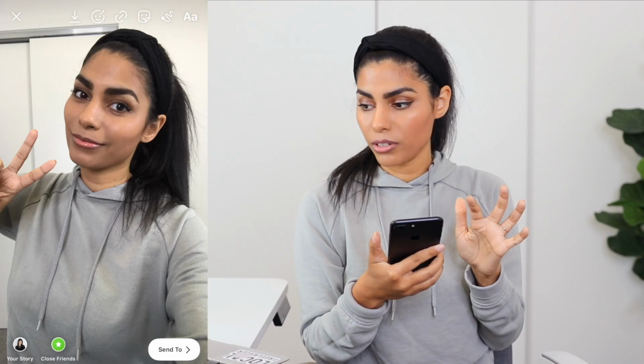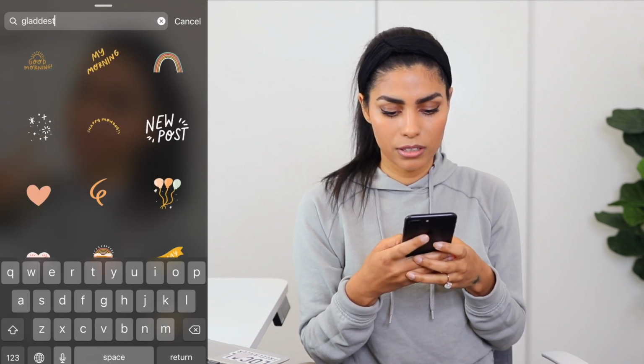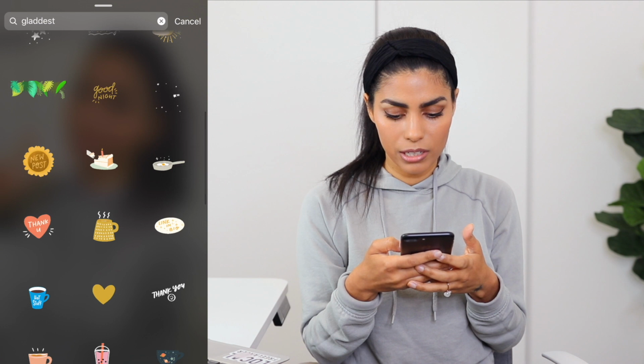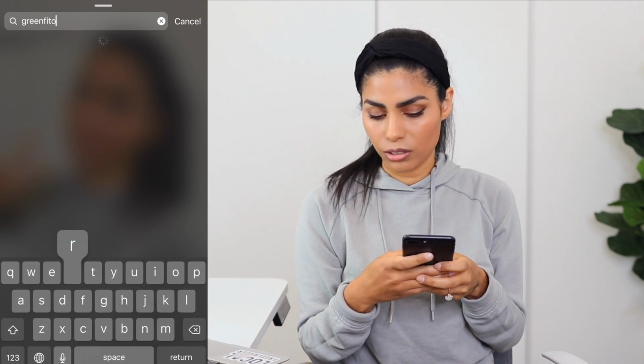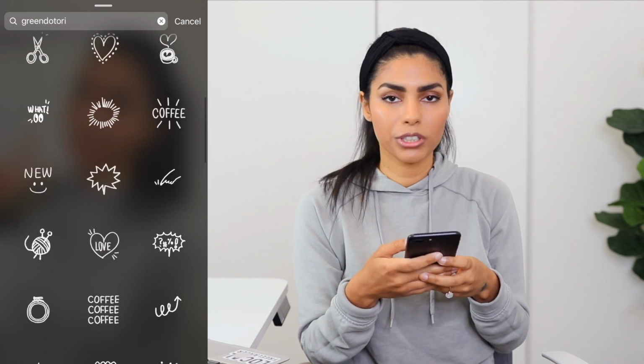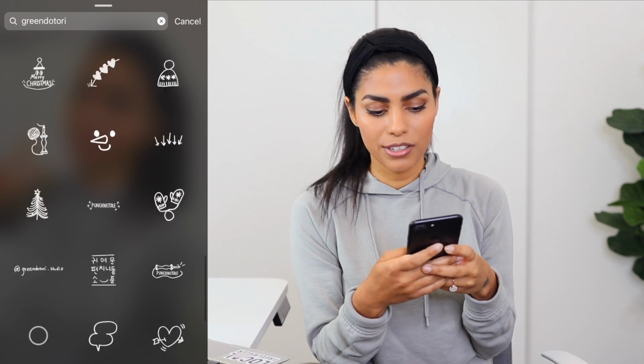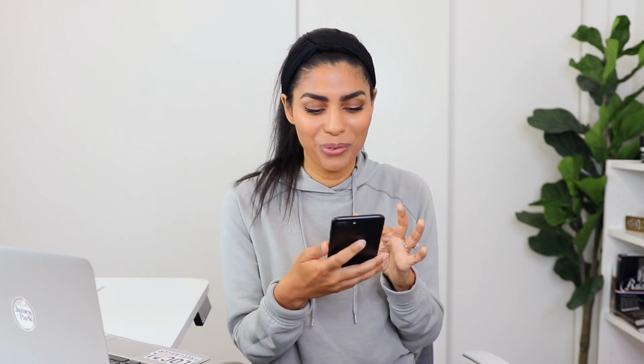So let's take a little selfie. Got our little selfie. Let's type in Gladys. I think those are the same ones, right? Green Datori. Ooh, those are, oh my gosh, I love these ones. Green Datori are like so my vibe. They're just all white sketches, super cute. So it seems to work. I would definitely say that that hack checks out. And if you guys are looking for more cute Instagram story ideas, I guess go on TikTok because they have the repository of where to go.